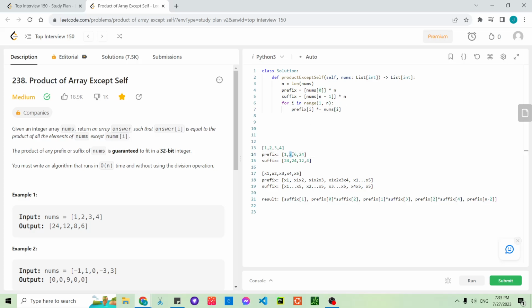So prefix 2 would be, no, prefix 1 would be 1. So the current value times nums 1, and then 1 is 2. That would be current value times, we do not want current value, we actually want previous value. Previous value times nums i.